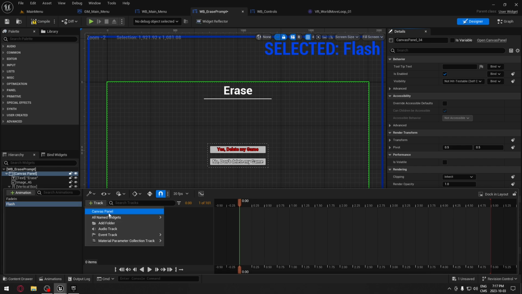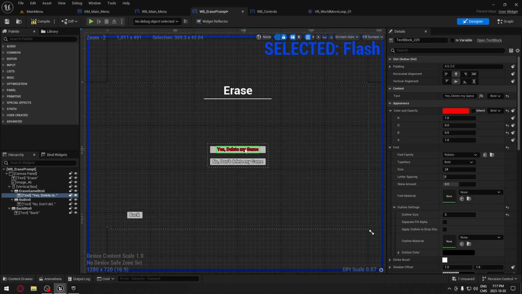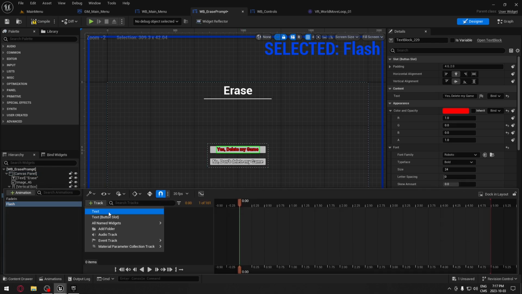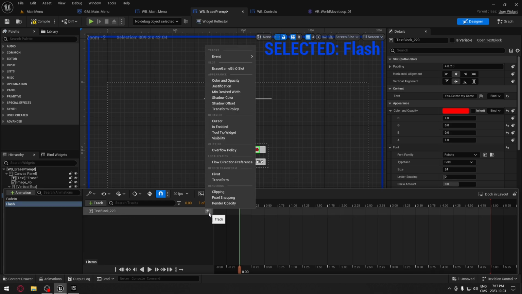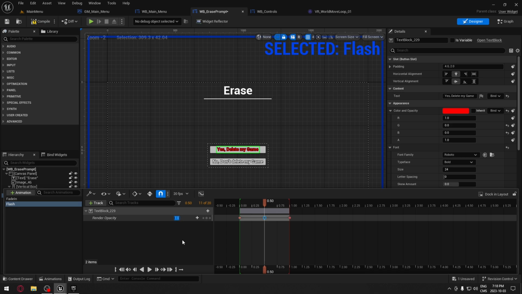We're going to click on track. Same thing. We don't want the canvas panel this time. We want this text, right? So we're going to click on the text here, go under animation, and now we can select text. And same thing, click on the track here, and select render opacity. At 0.5, we're going to add a keyframe, and at 1, we're going to add another keyframe. The middle keyframe will be 0.